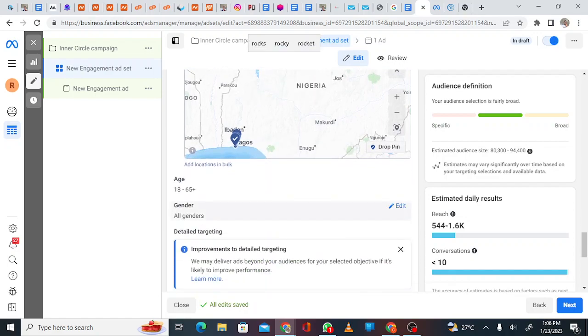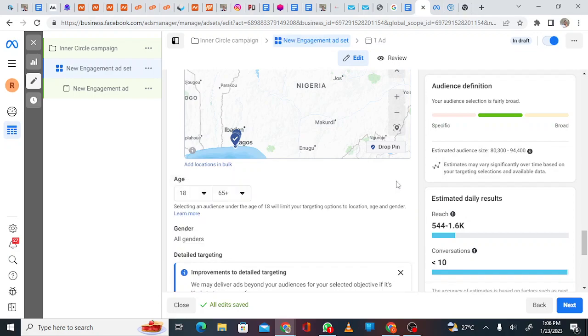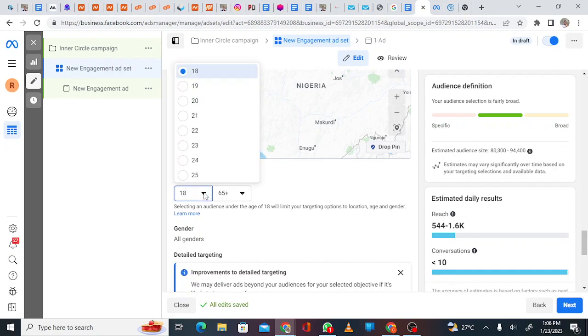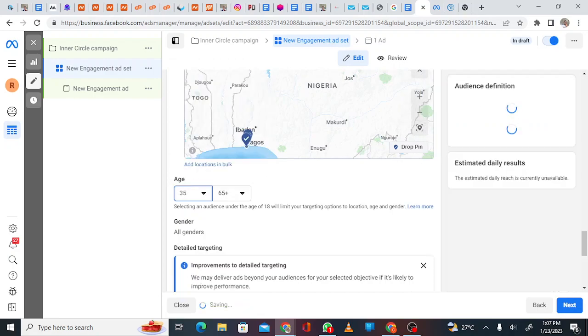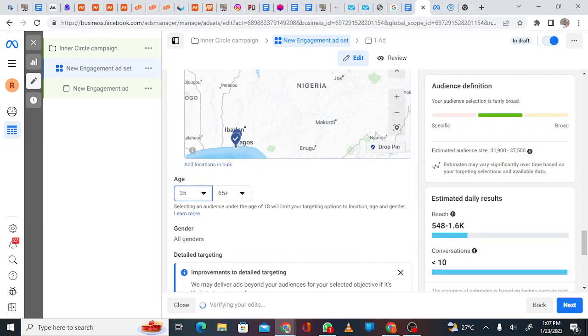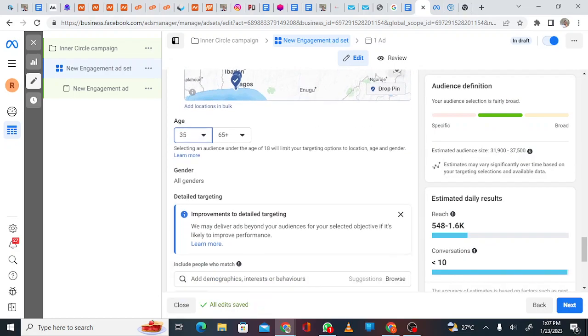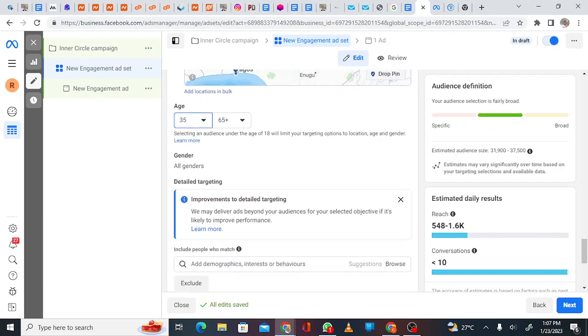Now let's come back to age. It depends on the property you're selling, so you have to be very intentional with your age. Somebody that is 18 years old cannot afford the kind of party that I sell. So I'm not going to choose 18 years old. I'm going to choose from 35. All genders. Don't just leave all genders. Anybody can have money, whether boy or girl, man or woman, lady or gentleman. Anybody can have money. So just leave all genders.